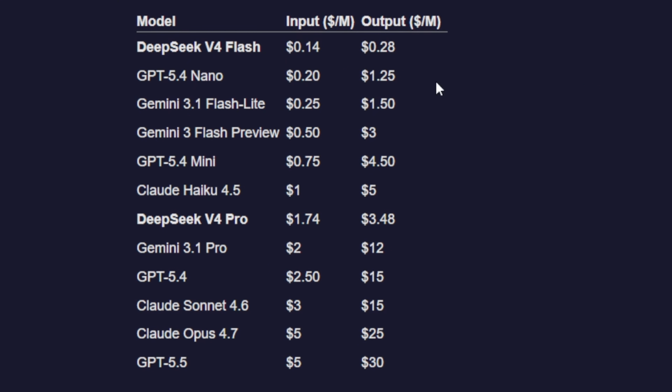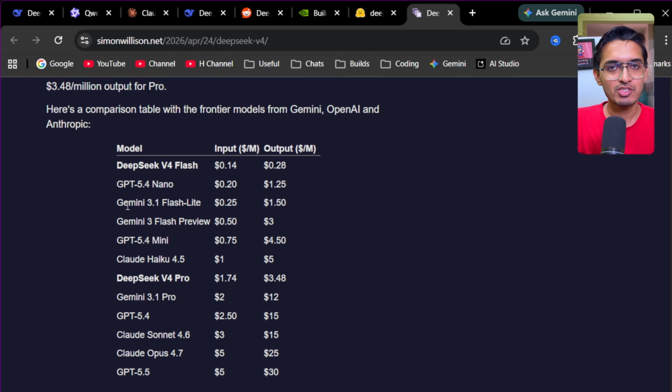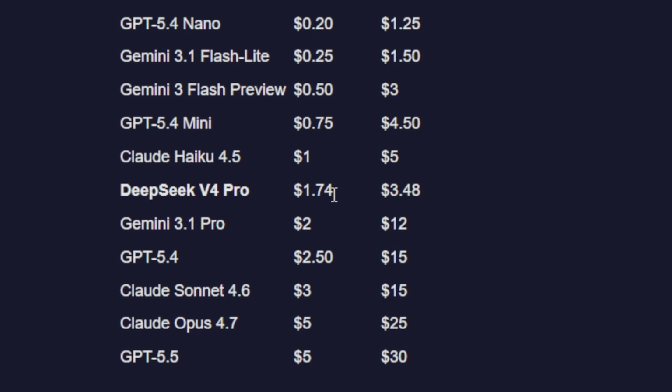Now let's talk about the cost of these models. DeepSeek has the best cost structure for this Flash model among all the frontier AI models out there because it just costs you $0.14 per million input tokens and $0.28 per million output tokens, which is the cheapest among the GPT, Gemini, or Claude models. While the Pro version of the same model costs $1.7 and $3.5 per million input and output tokens.